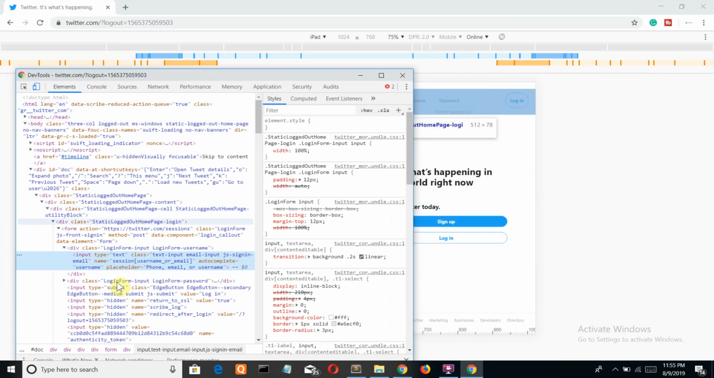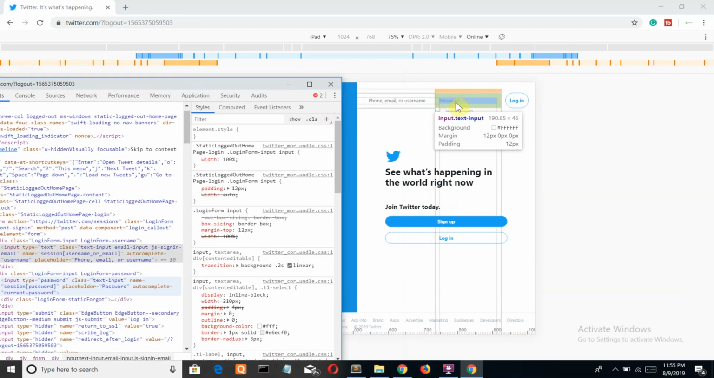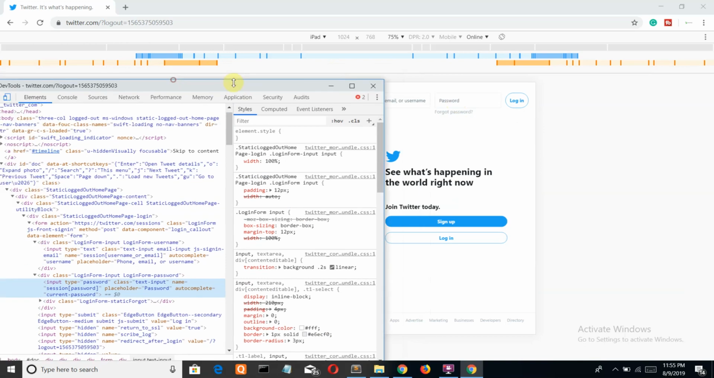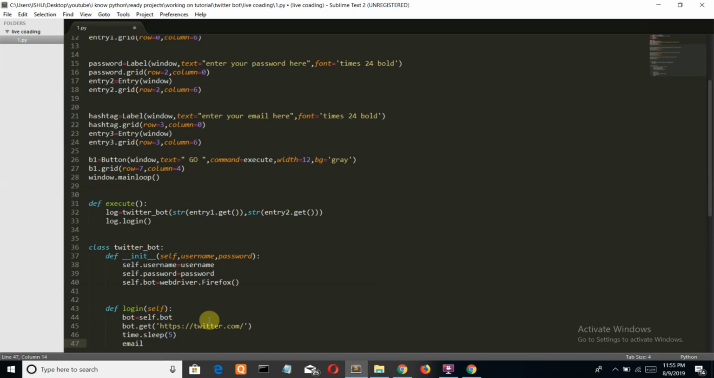Now let's see what it is for the password. The name is session password. So let's write it down into our program.